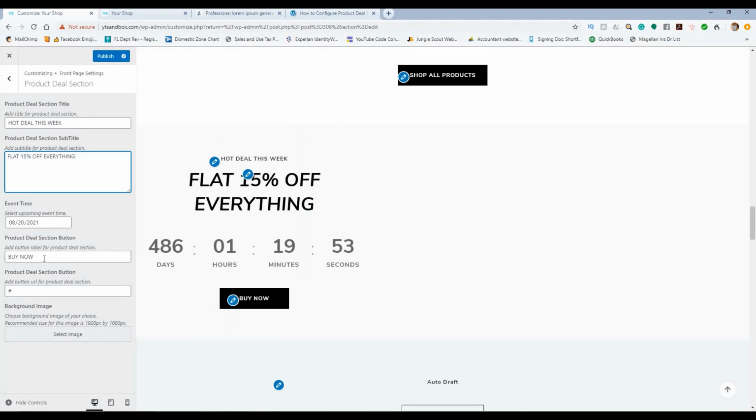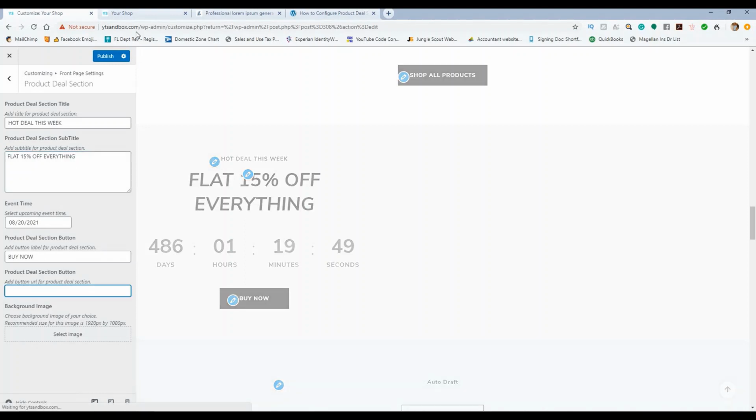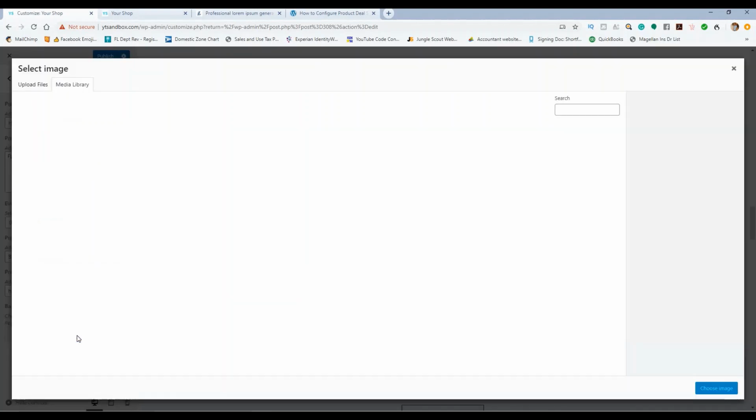Buy now, learn more. And then right here, what I'll do is I'll link it. So I'll just copy the first part of the URL, and I'll paste it, and then I'll type shop, which is the default page. So that when they click on it, it'll take them to the shop page. All right, and you can put a background image in here.